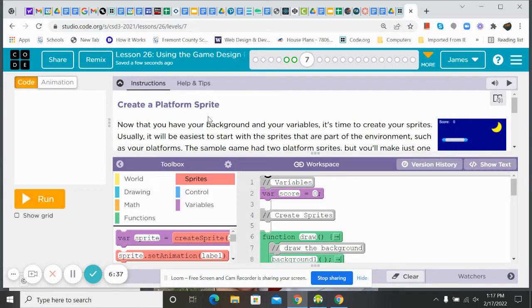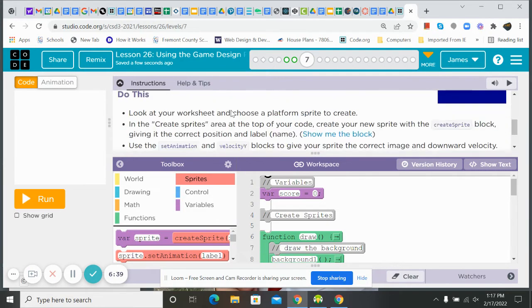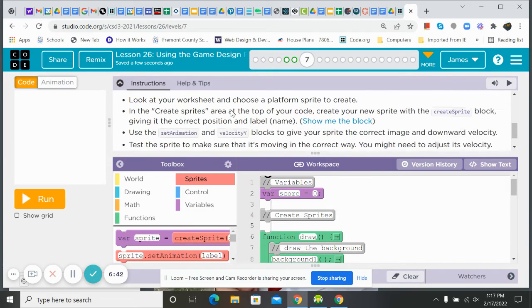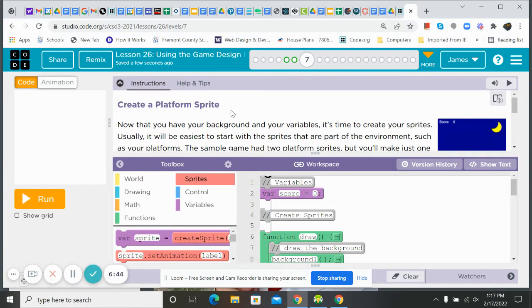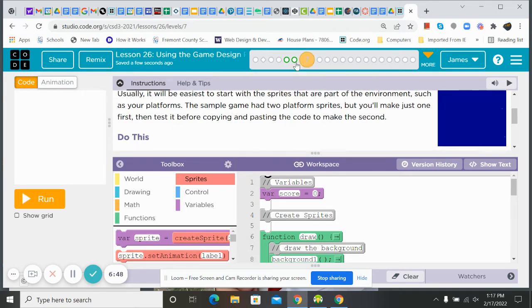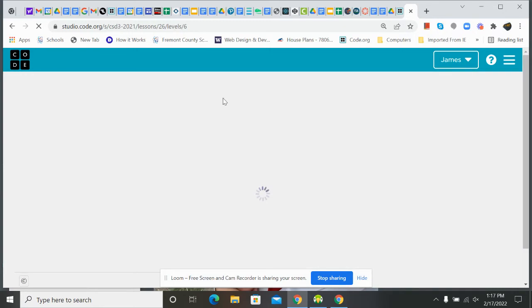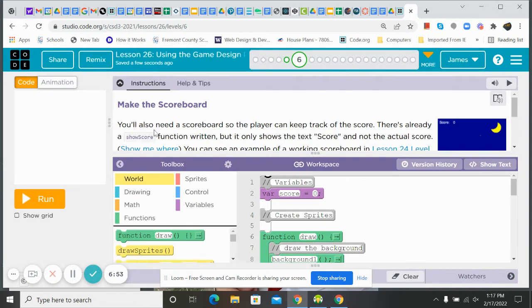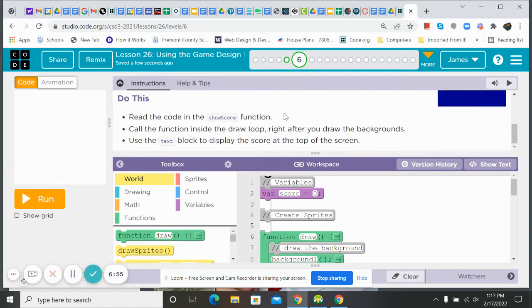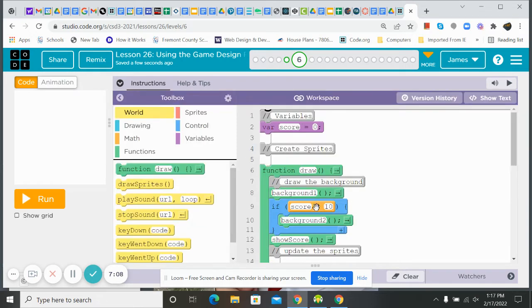All right, so now we need to create our platform. Oh, wait, you know what? Oh, well, I don't think we're supposed to have our score on there yet. Let me go back and look again. So let's see. Okay, call the function inside the draw loop right after. Okay, read the code. Use the text block to display the score. Okay, we got to add to this.